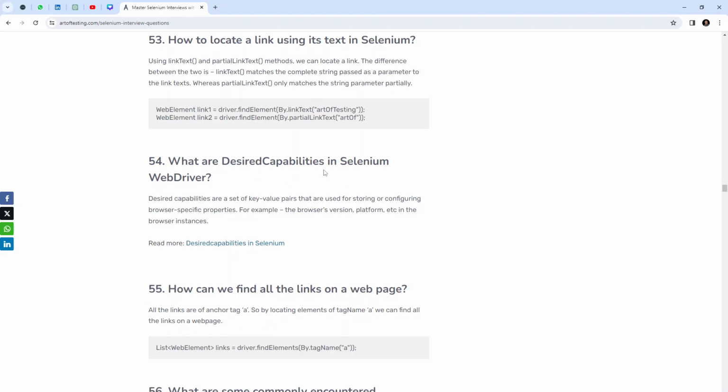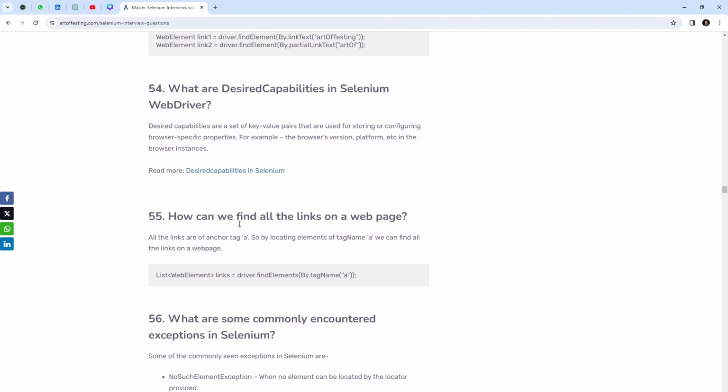What are the desired capabilities in Selenium WebDriver? Desired capabilities are a set of key value pairs that are used for storing or configuring browser specific properties. For example, the browser's version, platform, etc. in the browser instances. How can we find all the links on a web page?